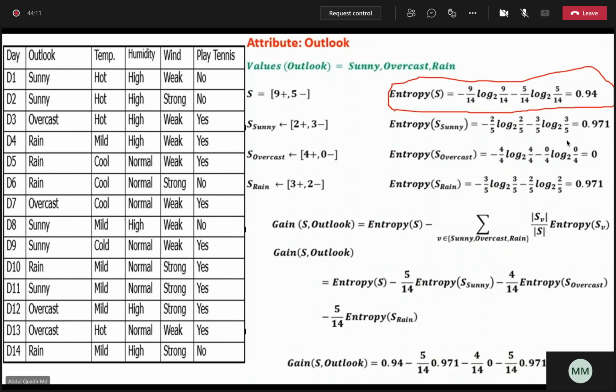Now after calculating the entropy of the entire data set, you calculate the information gain one by one: outlook, temperature, humidity and wind. For outlook, the formula is entropy of S, that is the entire data set, whatever he has calculated, minus summation over the attribute values. For outlook, how many values are there? Sunny, overcast and rain.